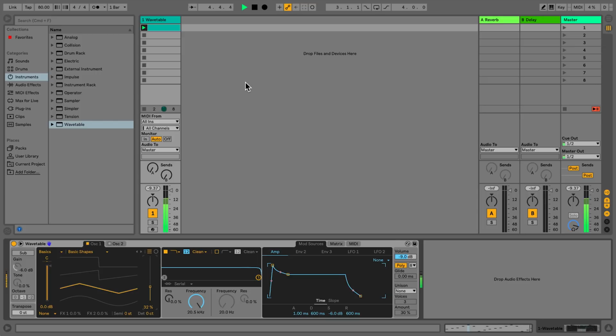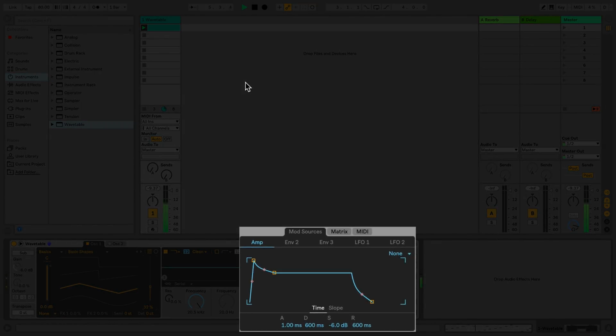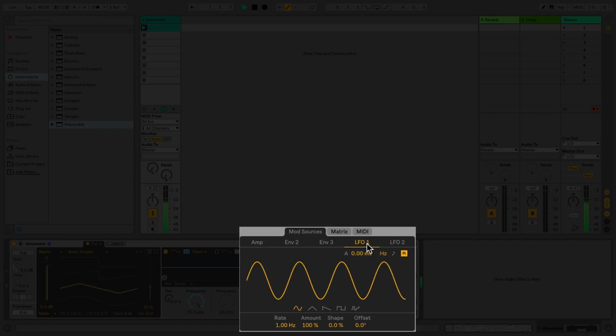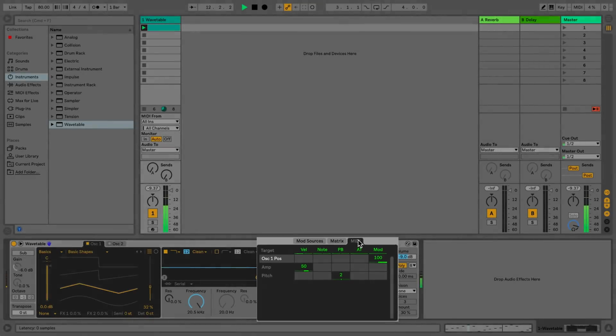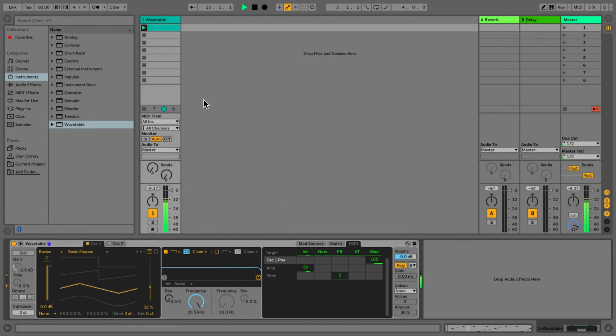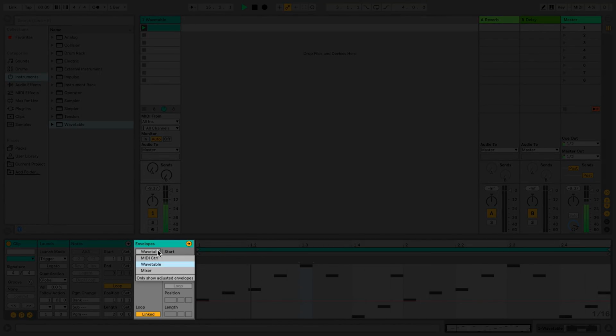There are 5 modulation sources within the Wavetable device. These consist of 3 envelopes and 2 LFOs. You also have the possibility of using Midi modulation sources from the Midi Modulation Matrix tab. Most Midi modulation sources can be controlled using a Midi controller. You can also automate Midi controls within the envelope section of Midi clips.